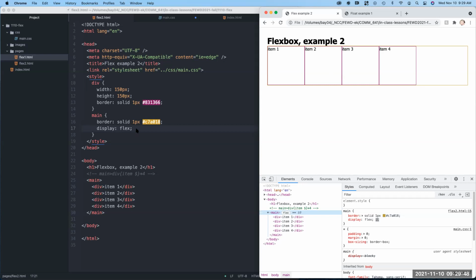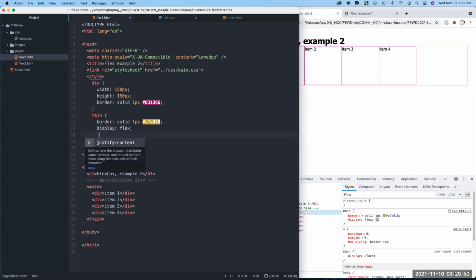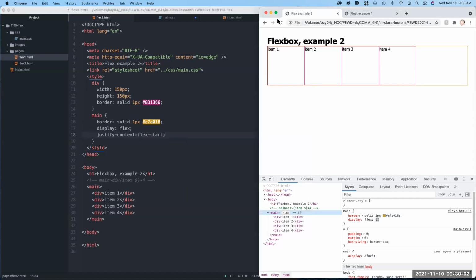So if we go to main and add a property of justify content, we have quite a few values that we can plug in. So flex start, we'll start there. Flex start is what it does by default. So if I refresh, nothing happens. Flex start means that it's just going to align the items at the far left, that's where they're going to be placed.